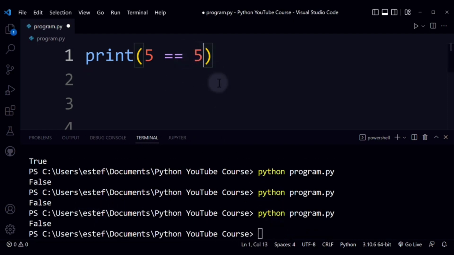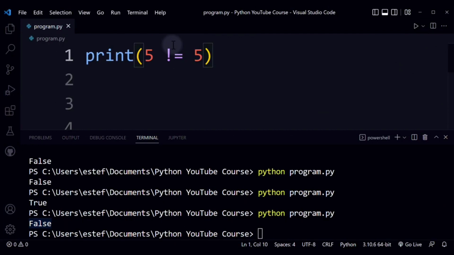Is 5 equal to 5? Yes, it is. Is 5 not equal to 5? That is false. So that's basically the comparison operators.